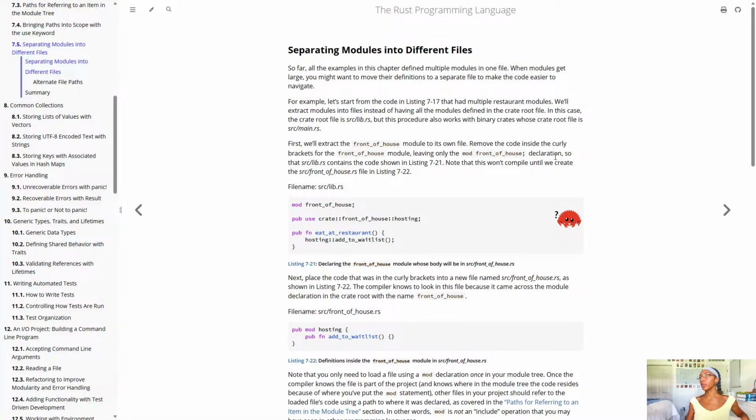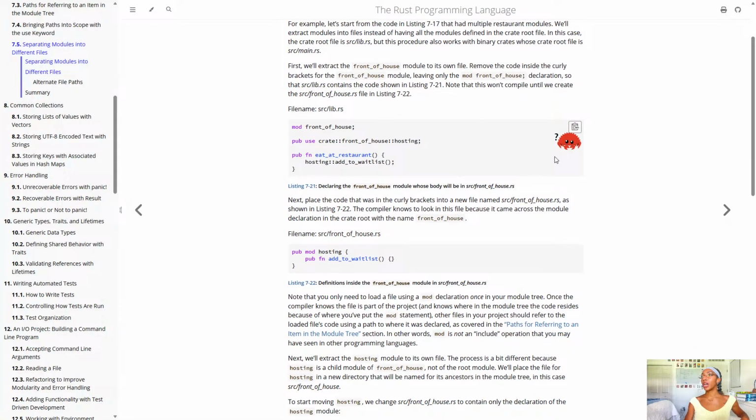that had multiple restaurant modules. We'll extract modules into files instead of having all the modules defined in the crate root file. In this case, the crate root file is src/lib.rs, but this procedure also works with binary crates, whose crate root file is src/main.rs.